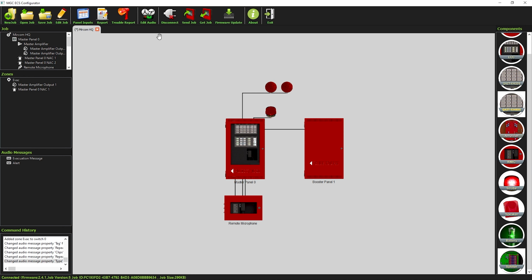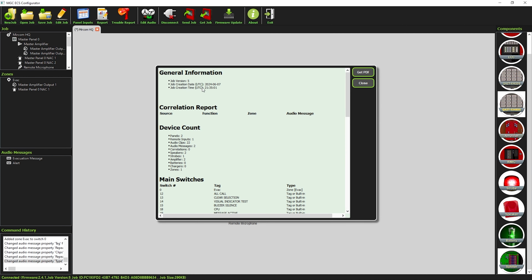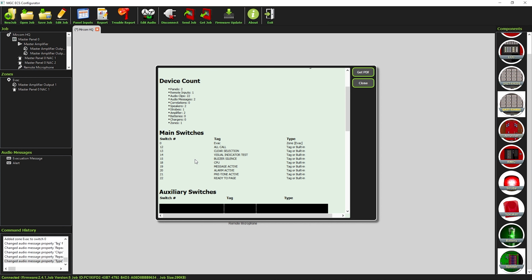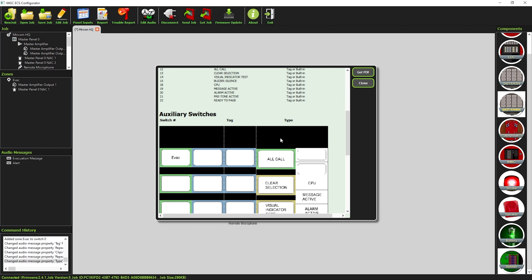By clicking the report icon in the menu bar, a report is generated listing general information for the job, the correlations, device count if applicable, and tags and correlations to the switches on the main display.